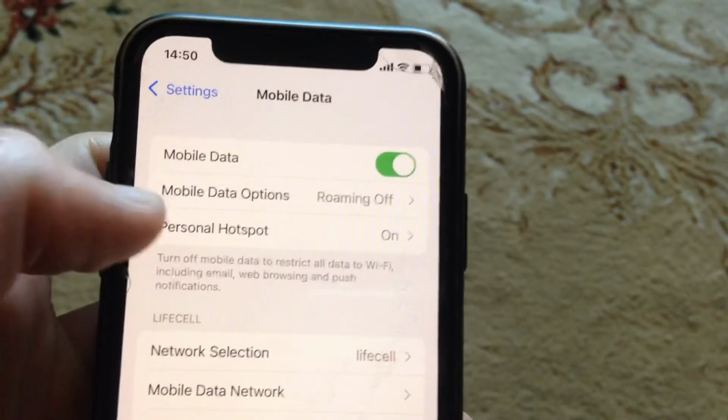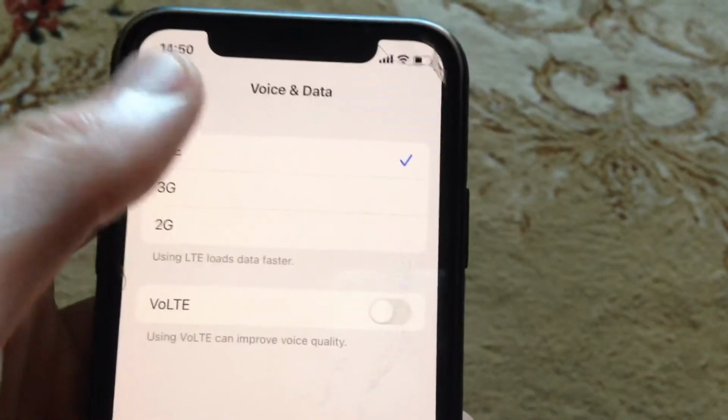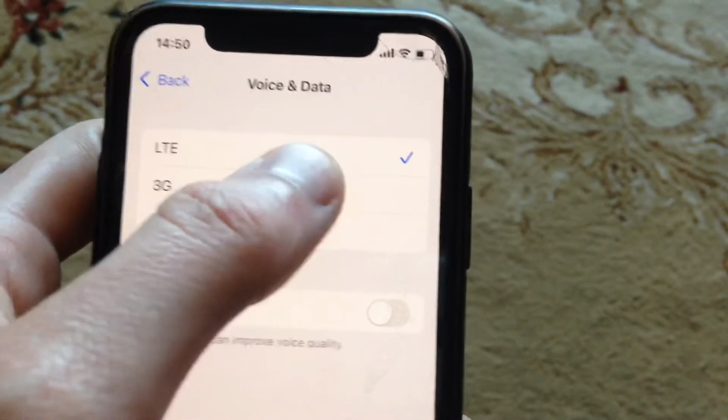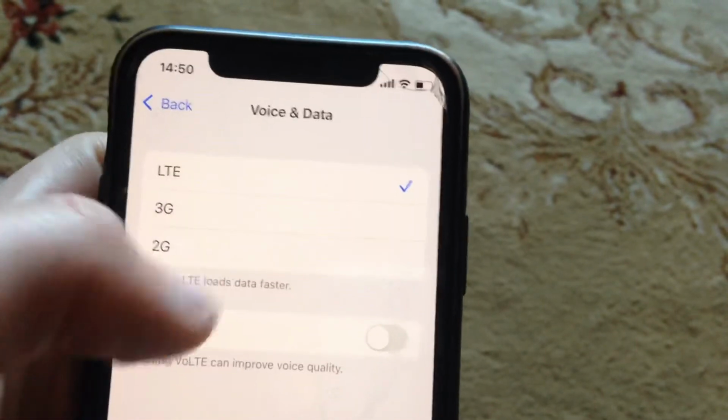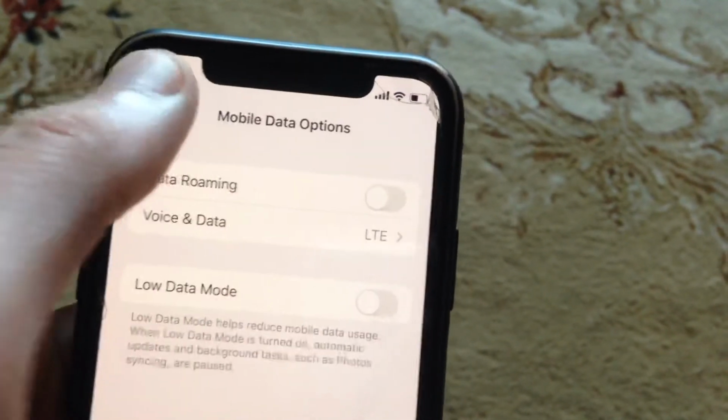Another thing you can try is to open the mobile data or cellular data options, open Voice and Data, and change from LTE, for example, to 3G or 2G, and then change it back to LTE.